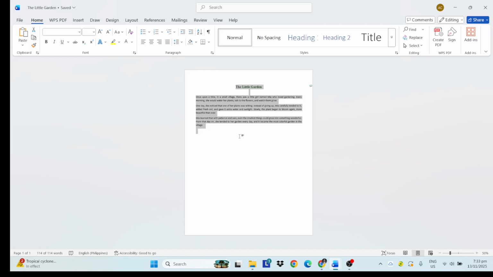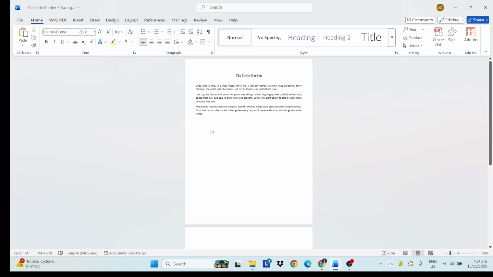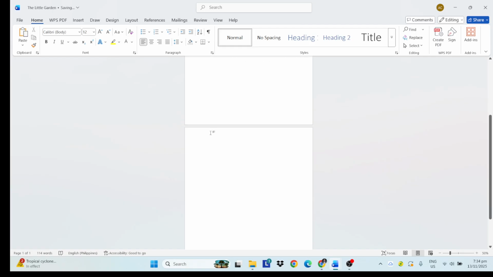Now, decide where in your document you wish to place the duplicated page. Most commonly, this will be right at the end of your document, but it might also be between existing pages, depending on your needs. Click to place your cursor in that exact spot. To create a new page, press Ctrl Enter. This action inserts a completely blank page exactly where your cursor is, giving you a fresh canvas to paste the copied content. With the new page in place, you're all set to perform the next action.